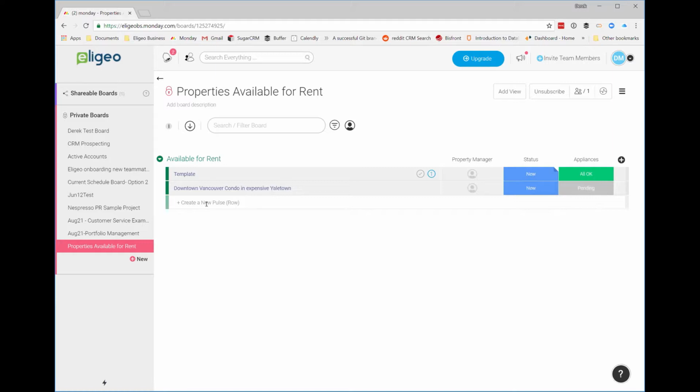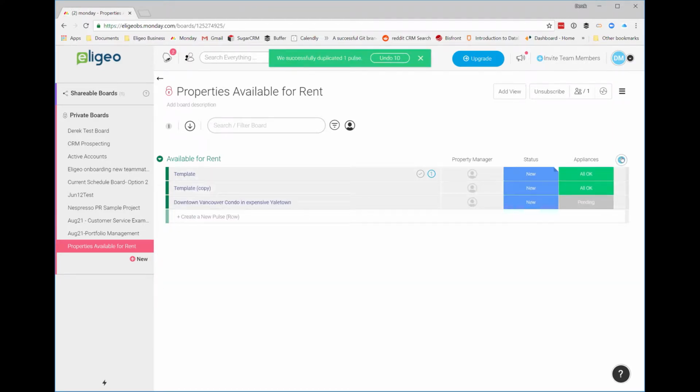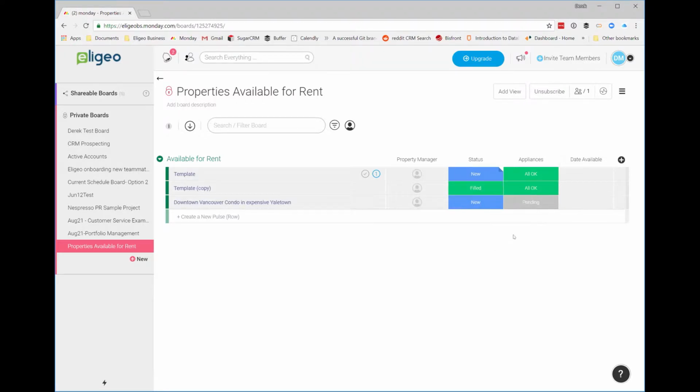So anytime I have another property, I just go on here and again, duplicate my pulse and move down the list. Again, I might even put another date on here. I might say date available. You might put that in there. You might have one that's already been rented, filled, whatever. You can kind of play around with that a little bit.